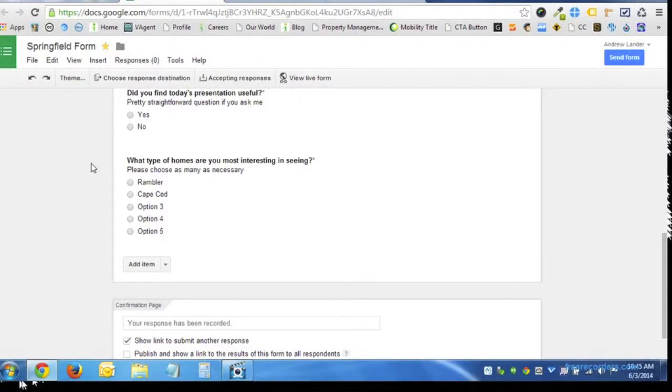Just like any survey that you do, you want to avoid double-barreled questions, so just asking two questions at once. You might think, oh yeah, I'm not going to do that, but then once you start doing it, you go, oh man, am I really asking more than one question? Like, do you like the windows and the doors?